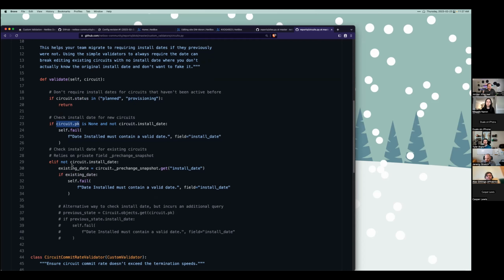And then I'm cheating a little bit because I'm technically using a private field here for the pre-change snapshot for the changelog record that gets created when you make a modification in NetBox. So I'm checking the install date status there before I actually save. There is another way you can do it that would not rely on private fields. It would do an additional database query, which you may or may not want depending on your environment. So you can check that here.